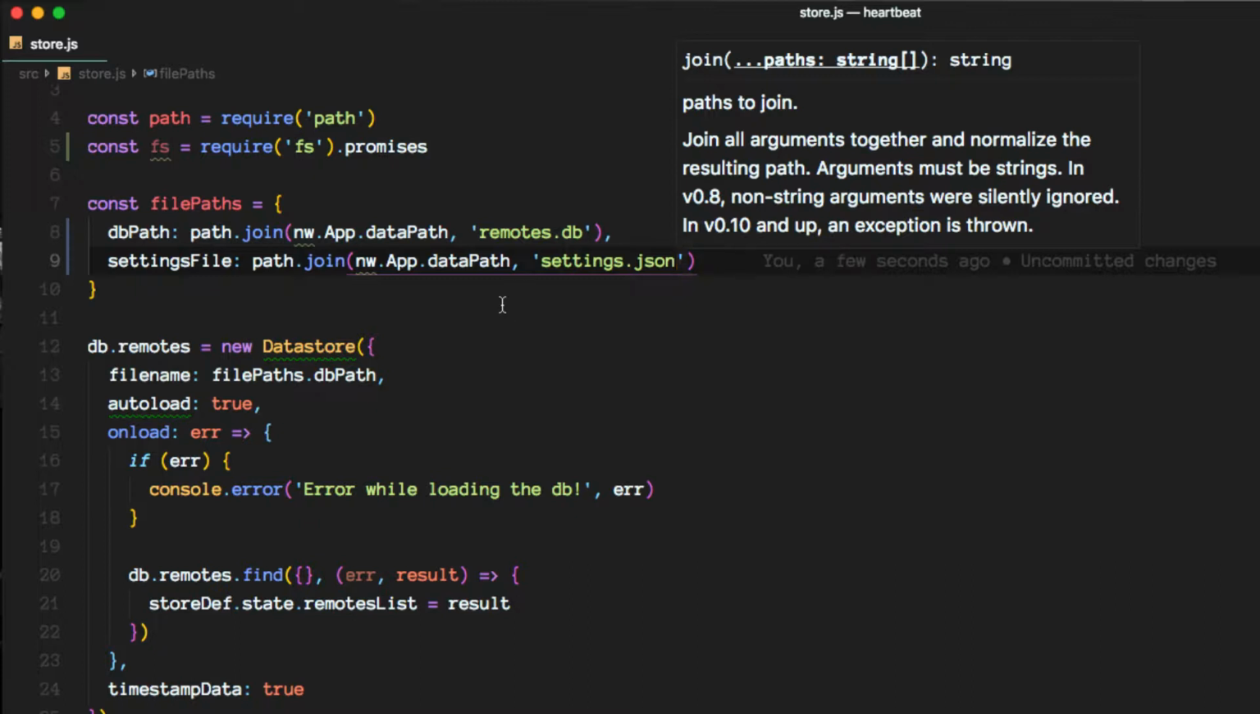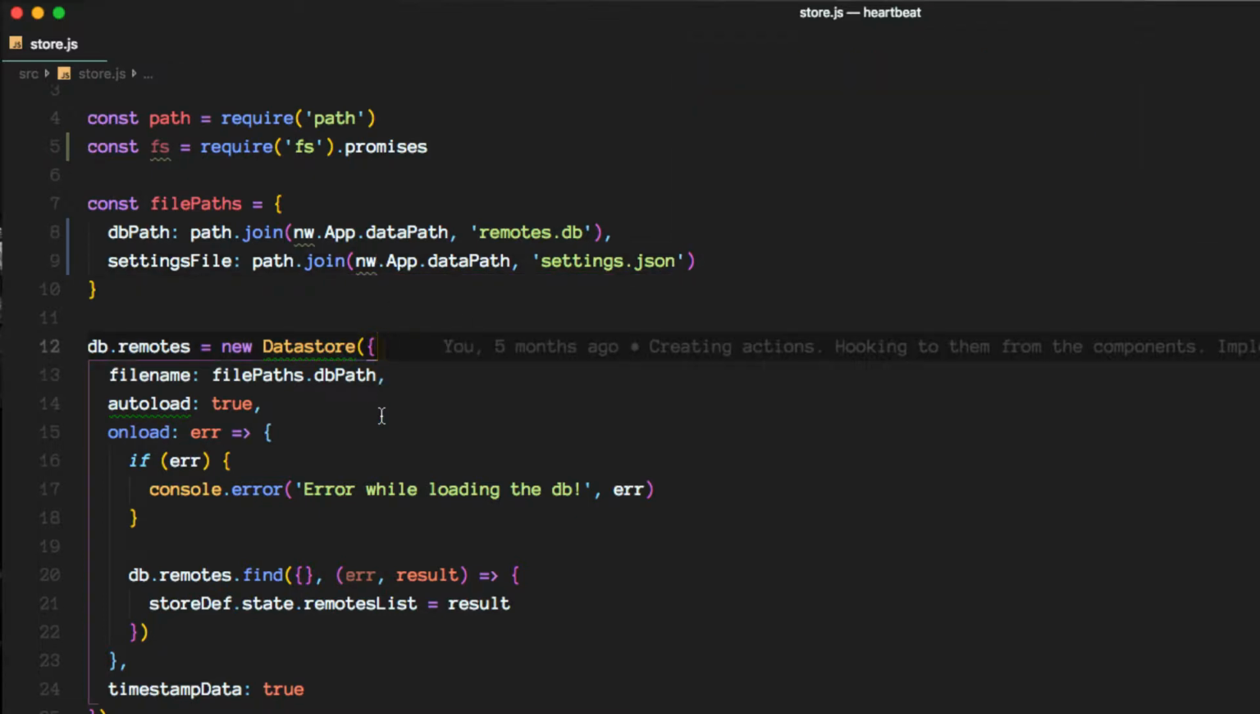And why do we want to do that here? Well, because we want to have the store to be the one responsible for doing all the reads and writes either of the remotes database or of the settings that we want to store for the user.